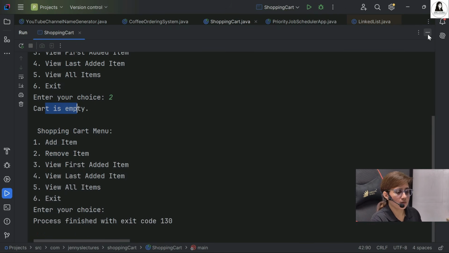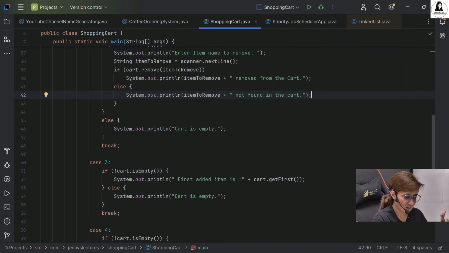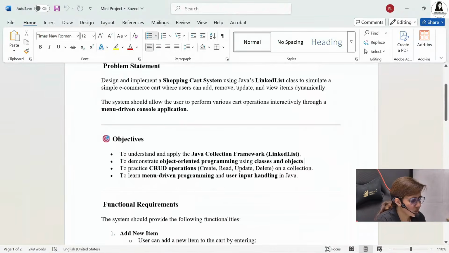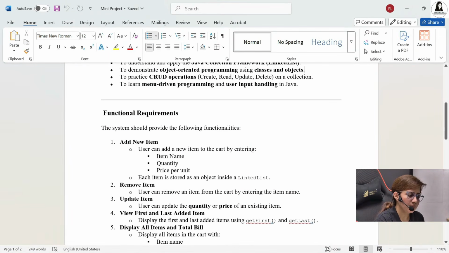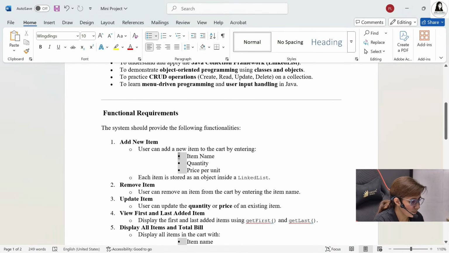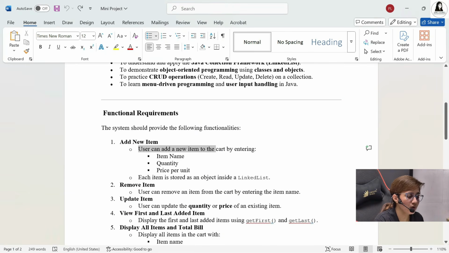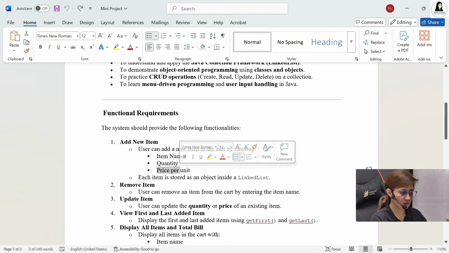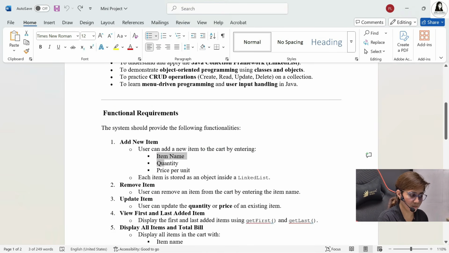Now this is the basic one. Now the advanced one, let me show you, that you need to do yourself. That is your assignment. We have added only the item name. But now I want you to add a new item with the item name, quantity, as well as price per unit. It will ask first the item name, then it will ask to enter the quantity, 1, 2, 3, whatever you want to purchase. Then price per unit, 1000, 2000, whatever. Three things you need to add.